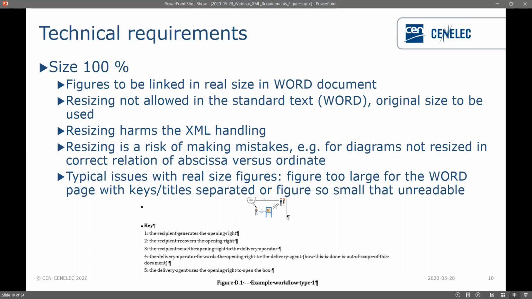A very important issue is the sizing of figures. Afterwards we encountered that the documents have received separate figures in the original delivery. However, the documents that were put in by the drafter of the documents were not in the correct sizing.